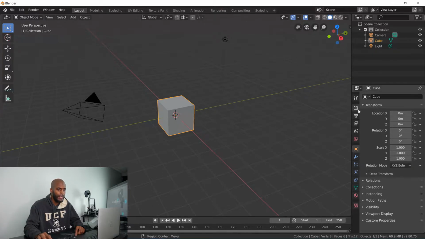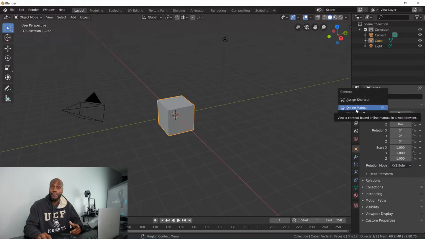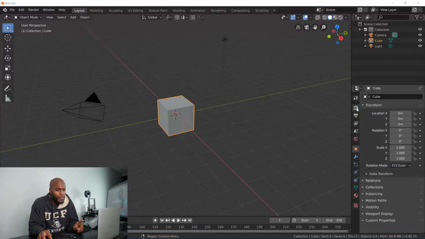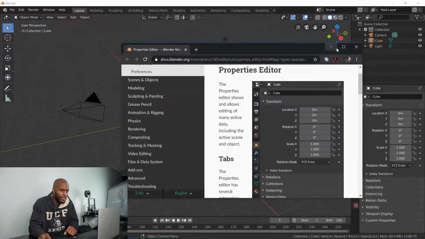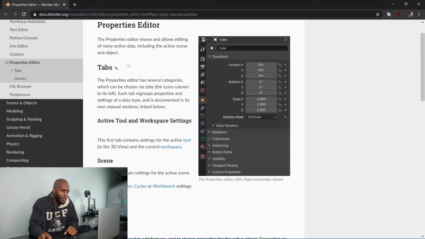You can right click this here, and it'll give you options for the online manual, just like we were talking about before. If there's something you don't know how it works or what this button means, right click it and you might just get this online manual pop up. It popped up on the other screen, but if you get the online manual pop up, it'll pretty much tell you what you've clicked on and more about it.